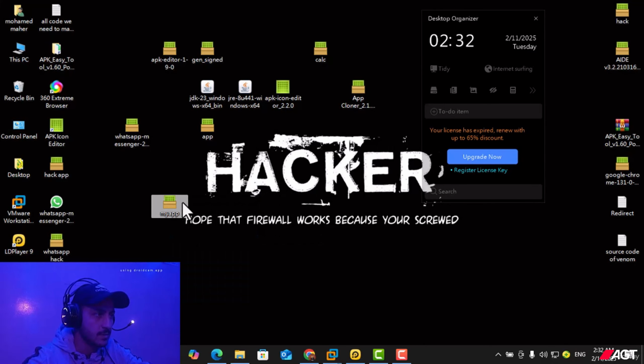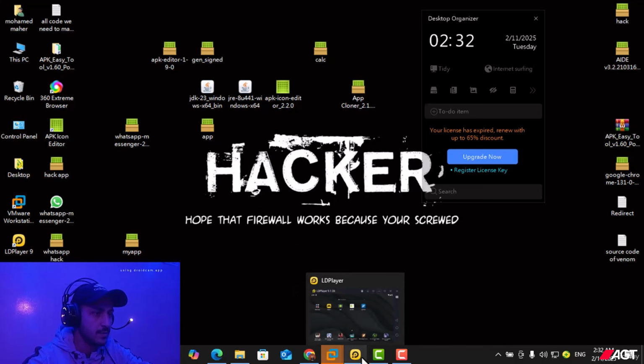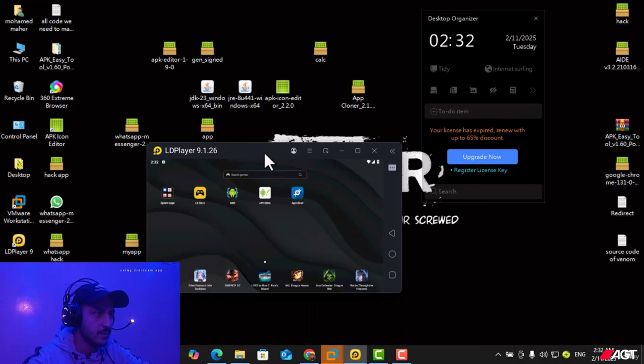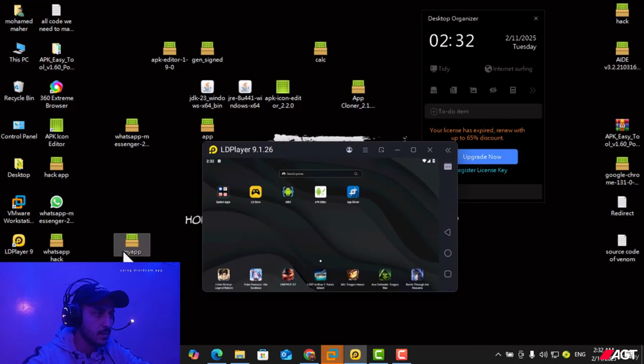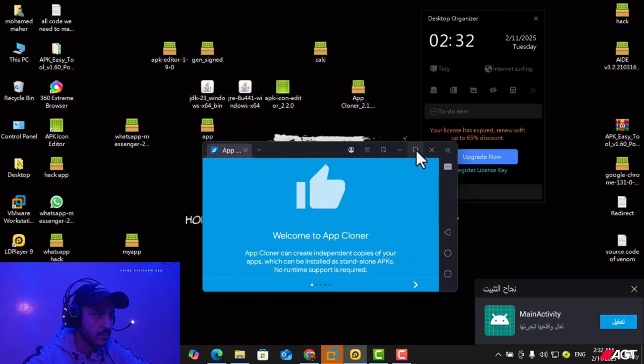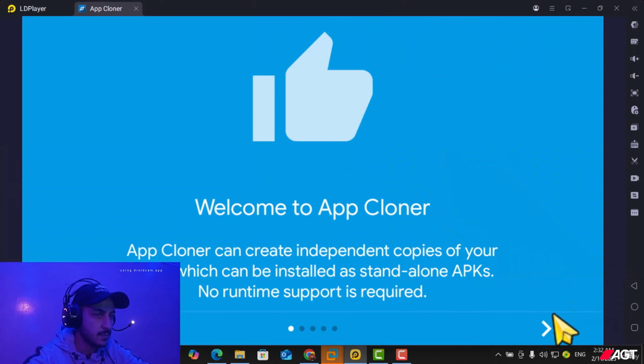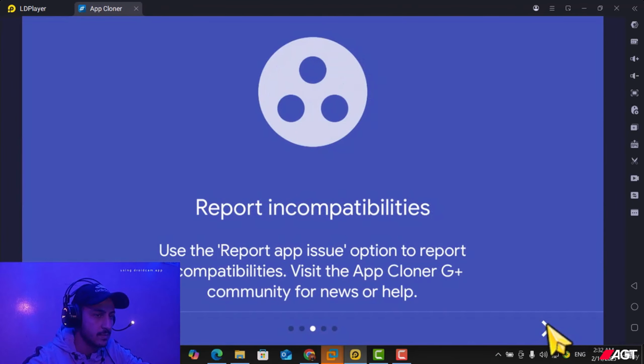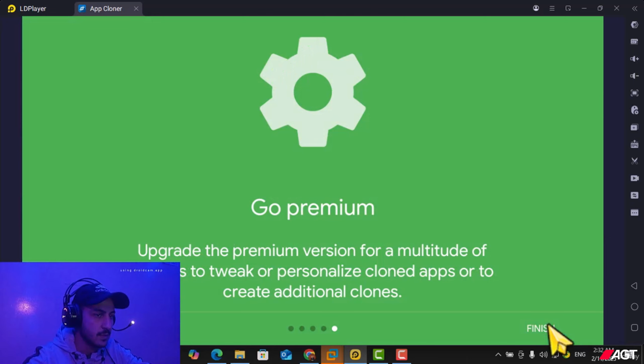and paste here. Open LD player and hold and take it here to install our hacking application. Open app cloner. It is here and finish.